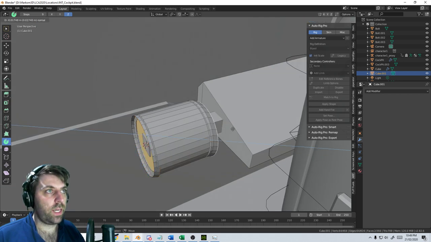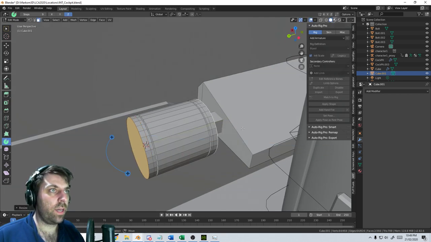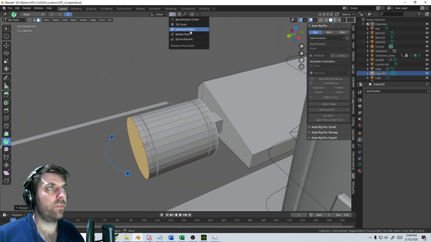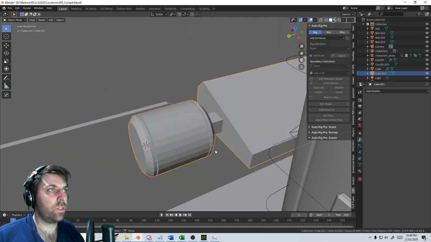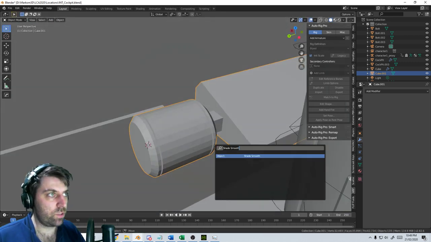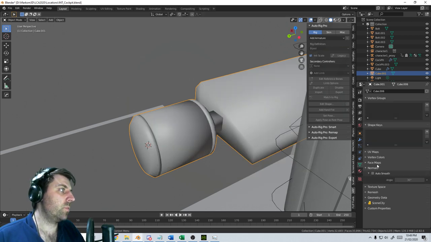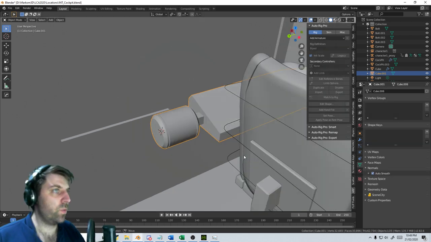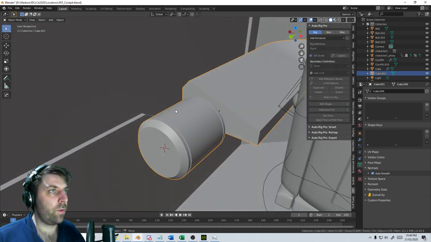Come in here. E to extrude, scale on the Y. And then we'll come into individual origins and scale that. So that's what we've got. Cool. Shade smooth. Let's come over into here, Normals, auto smooth that puppy. There we go.